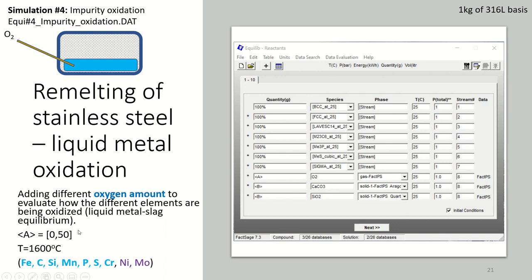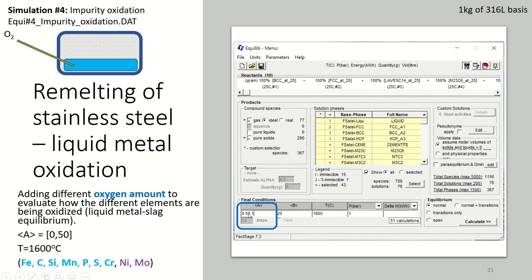So to see the different oxidation reactions, we will make alpha vary from 0 to 50. We still have our flux at B equals to 25 and our temperature of 1600. You can select all of your phases, and we will see that the element in blue will most likely get oxidized while the element in purple will not.